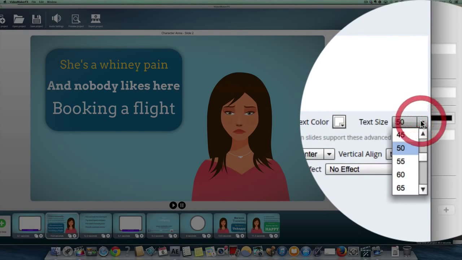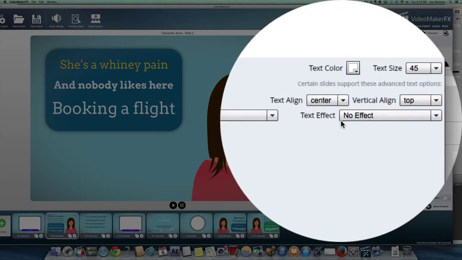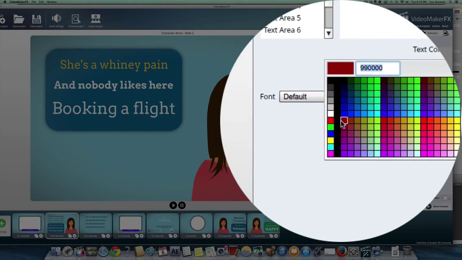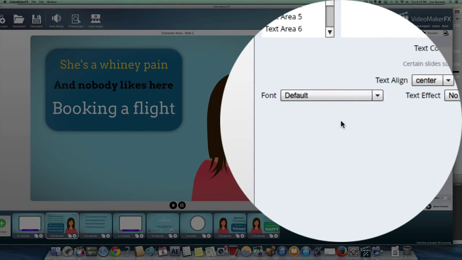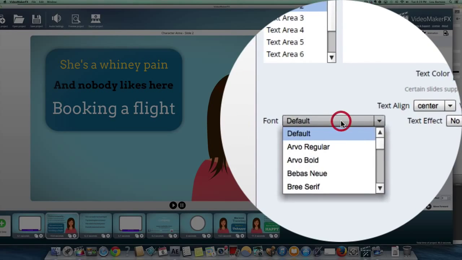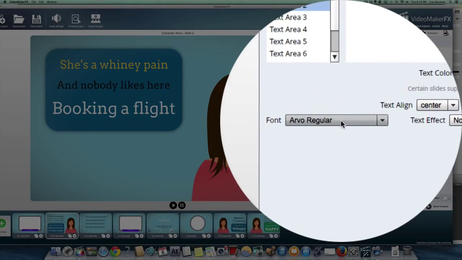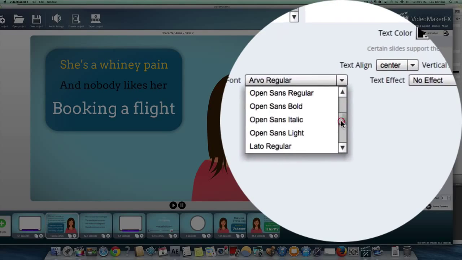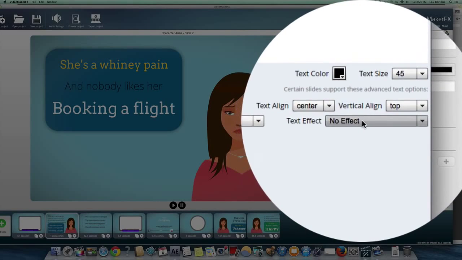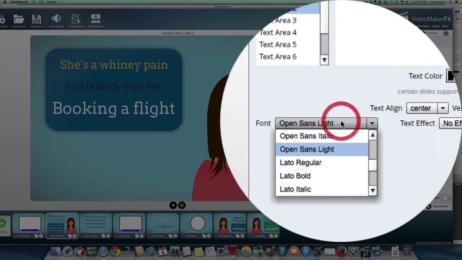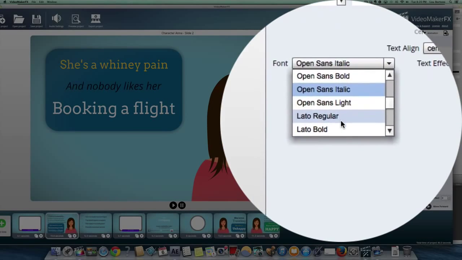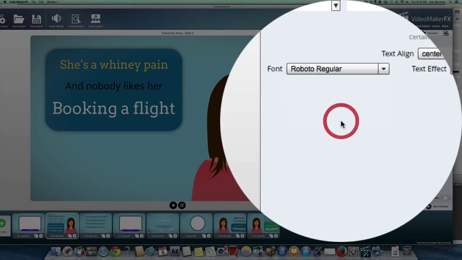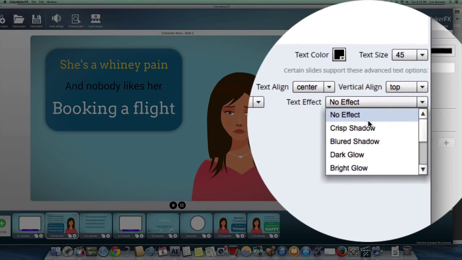I could change the text size here and go down and just say, okay, let's make that a little smaller. Oh, let's make nobody likes her red instead of, oops, I made it black. I can change the font. Nobody likes her. So I've got all these different fonts that I can change it to. I can actually add shadows and things like that. So let me try a different font here. Let's do this one. Okay, and then let's add a shadow to it.